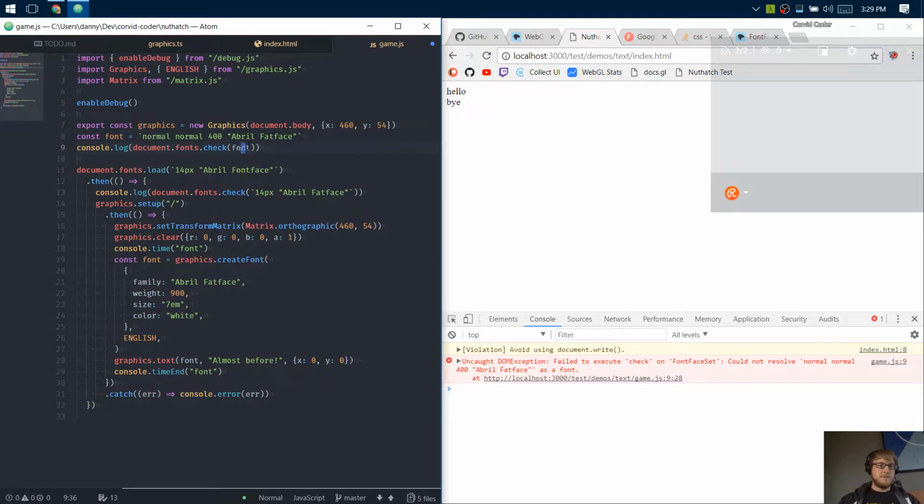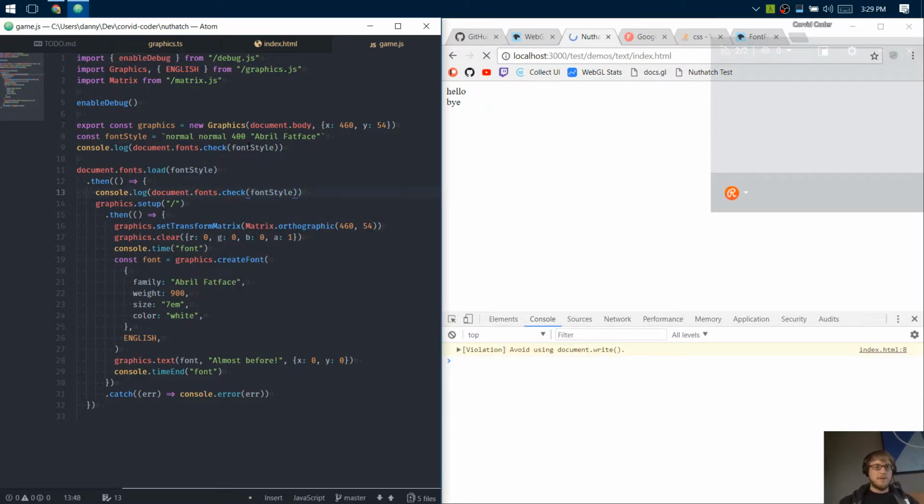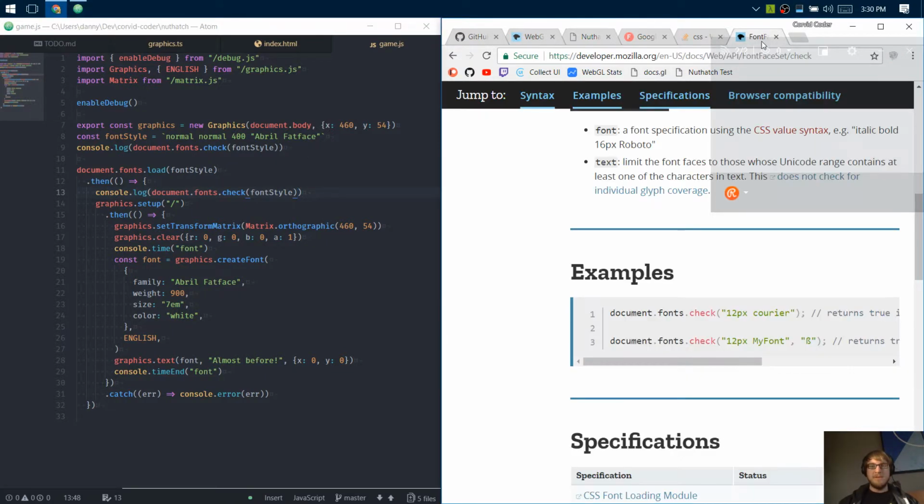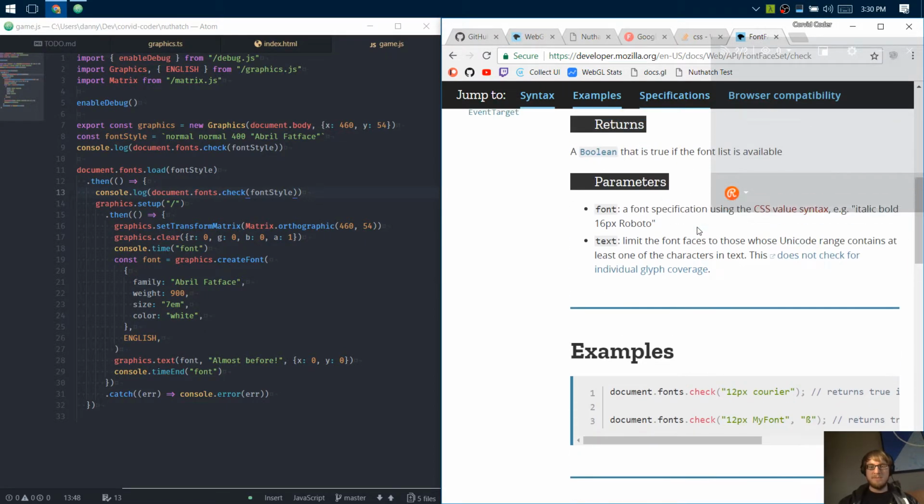I have multiple font styles. You're now called font style. Oops. Failed to execute check. Cannot resolve normal 400 Admiral Fat Face as a font. You wouldn't be able to.